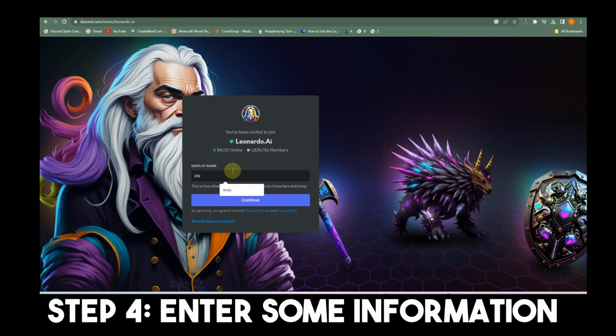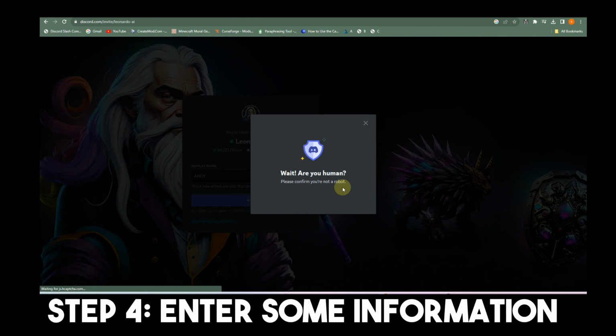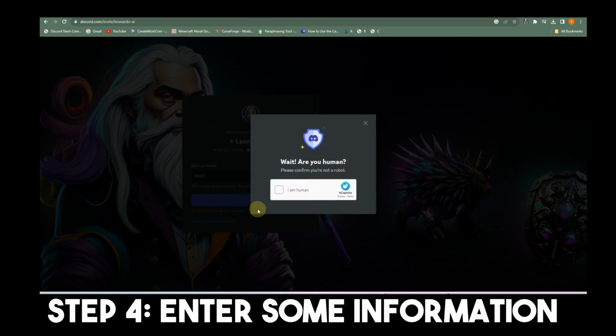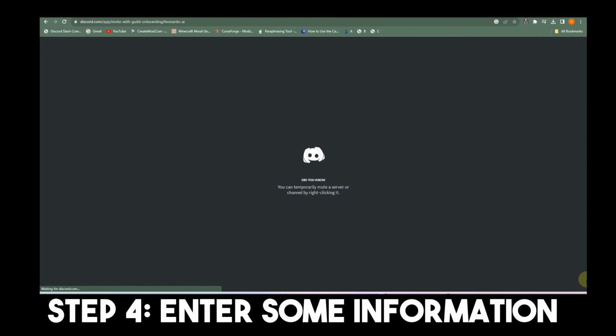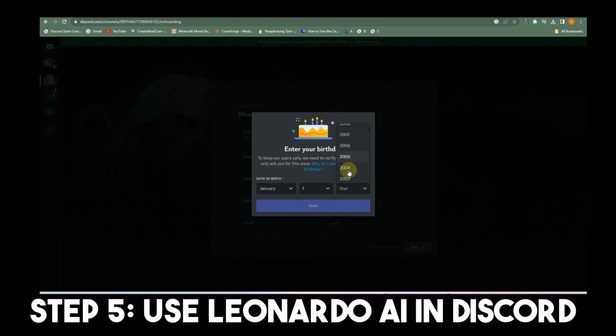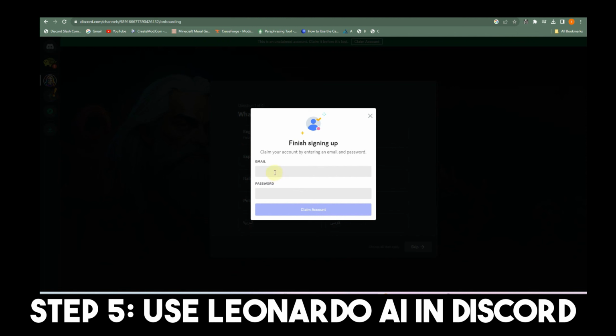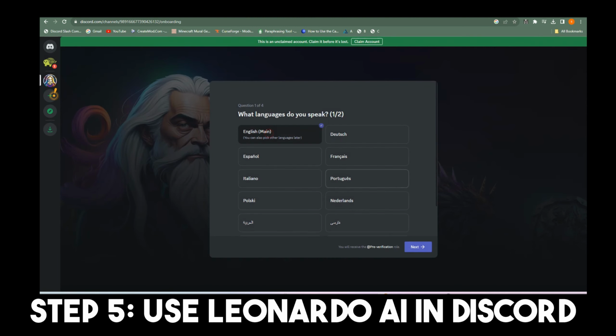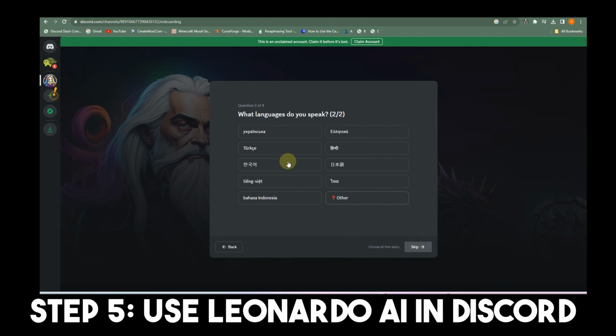All you have to do is simply enter a display name, click this one, and then you have to pass this one. Click I'm not a robot, and it will take you directly to your Discord application. So you have to enter your birthday, okay, and then after that, step five, after you enter some information here and click your language here, you can now simply use Leonardo AI in Discord.